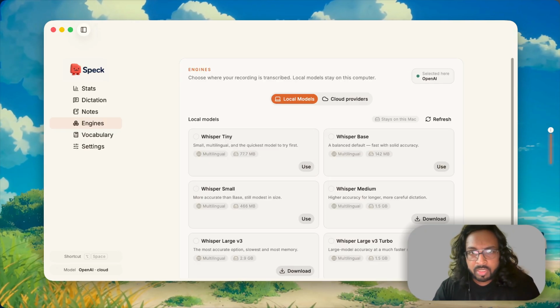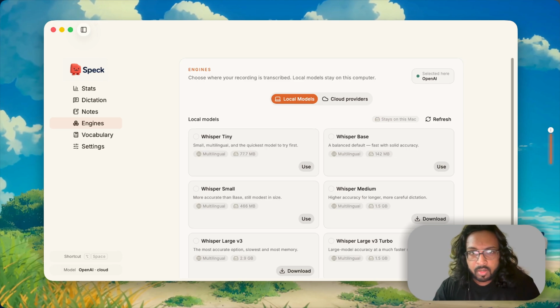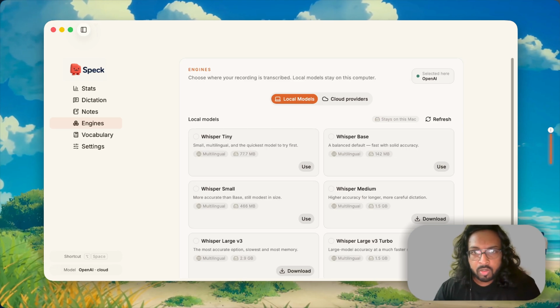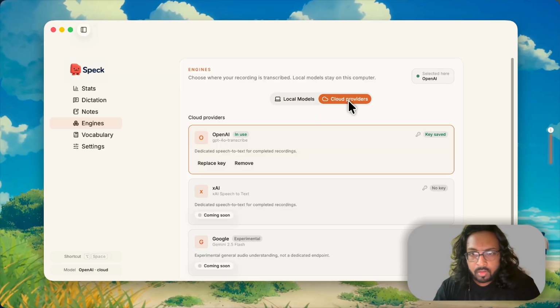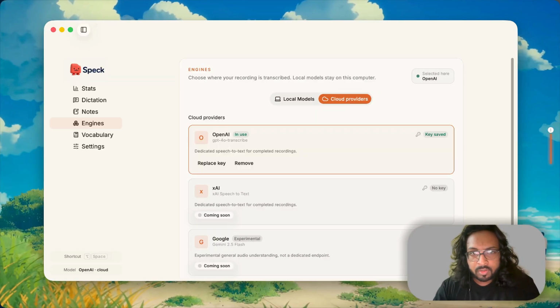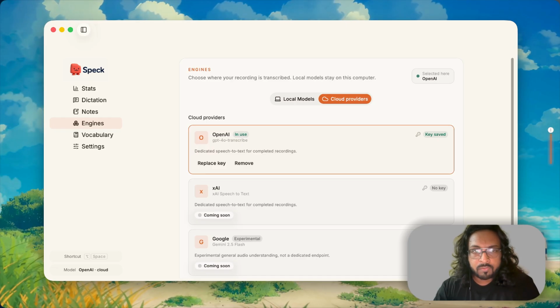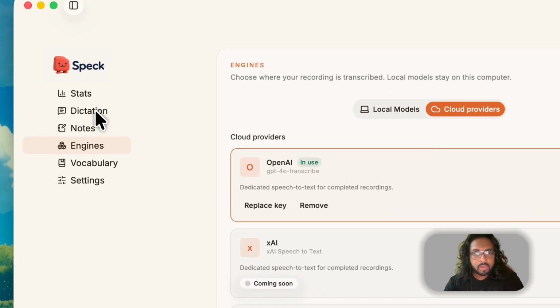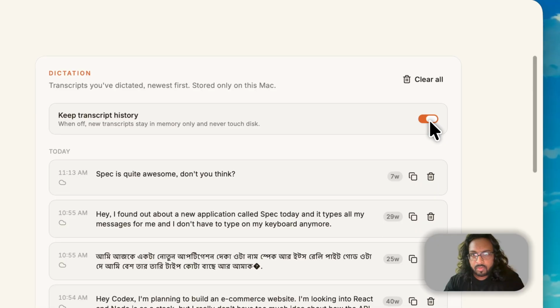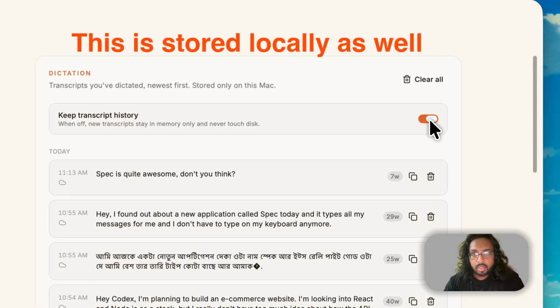Now, the only 2 places where Speck does use the internet is to download other local models, or if you're using a cloud provider. So then your voice would be hitting the server of that provider. But even then, Speck would not be storing any of your data on a server. You do, however, have the option of choosing to keep your transcript history if you want to use it later. You can, however, turn that off.